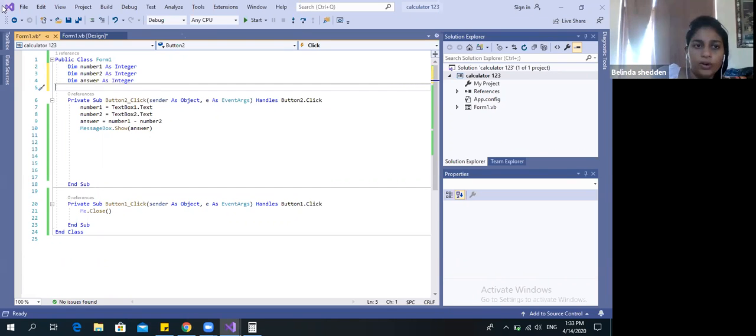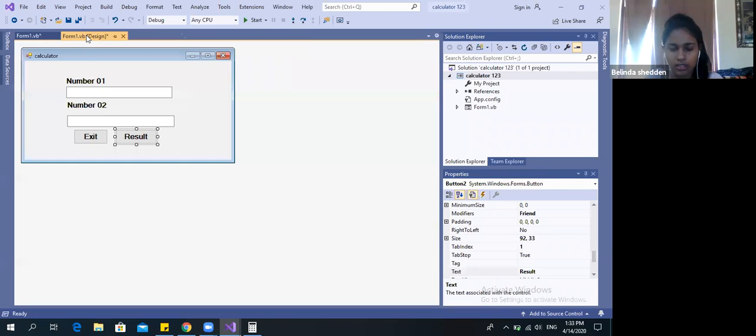Can you write this down? First, this is the thing. Draw something like this: Form calculator, number one text box, number two text box, exit button, and result. First draw that, everyone. Please draw. Take your books and draw. I'll check your books after the pandemic is over.